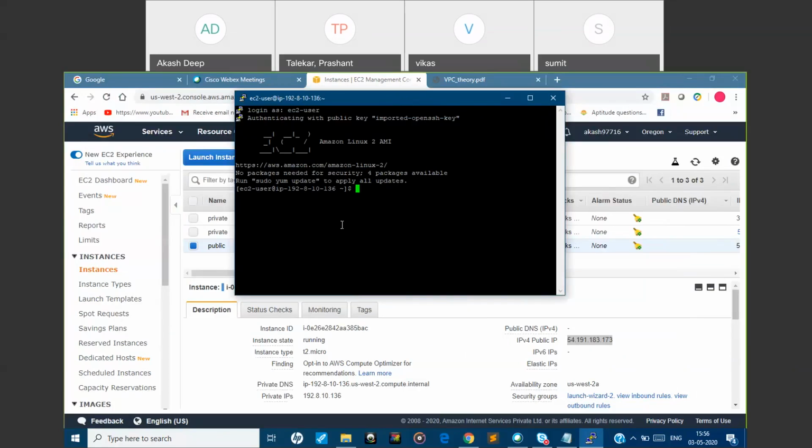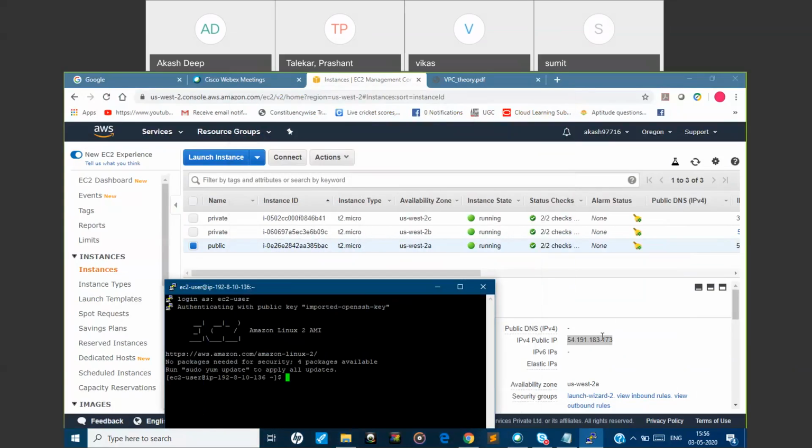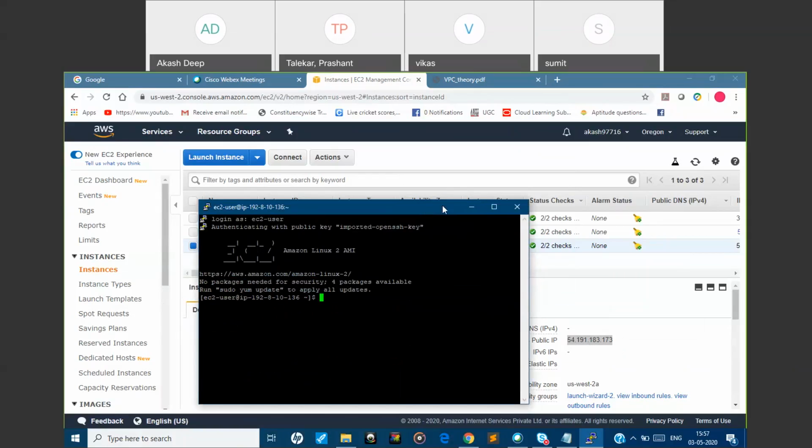If I give you this IP address, and I give you the private key, then you will also be able to log in to the same instance from your system, right? So basically, this instance is exposed to the internet.